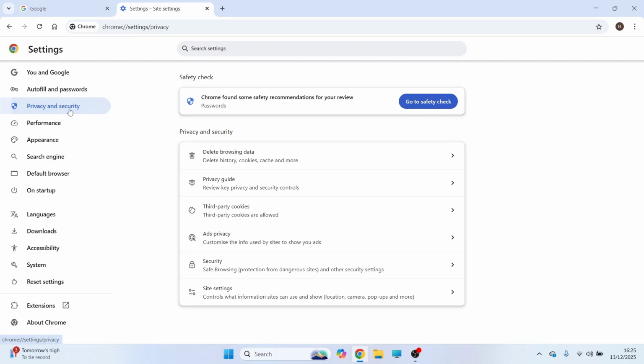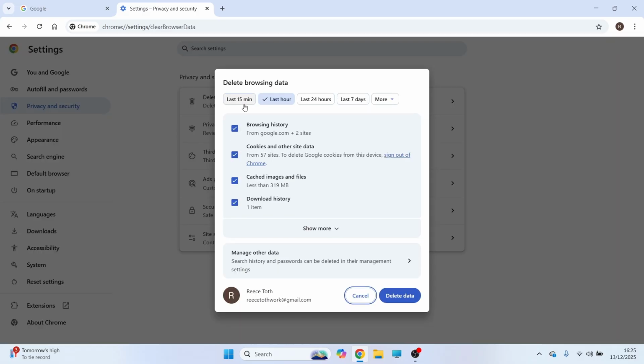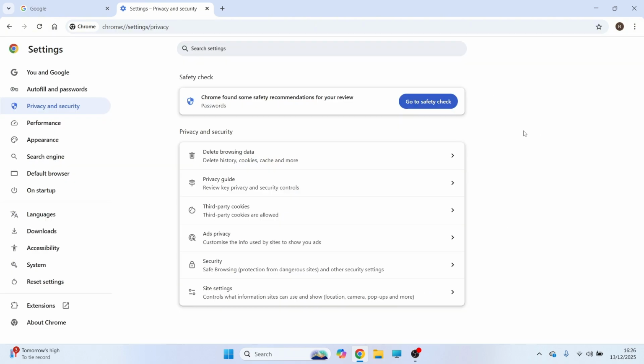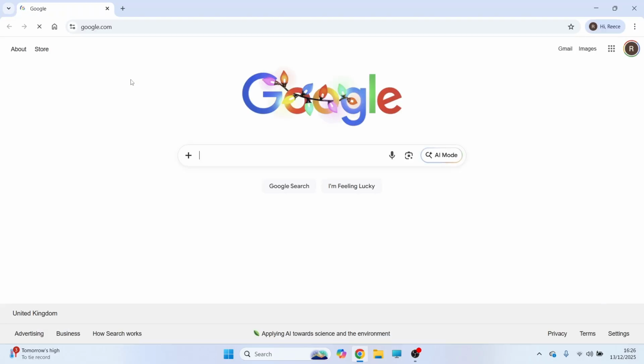And once you've done that, you can come back over to privacy and security in the left hand side, click on delete browsing data and go and check all of these options. You'll then need to press the delete data button, and once you've done both of these steps you can close out of Google Chrome, make sure it's completely shut down, and then you'll just need to restart your browser and that should have solved the syncing error.